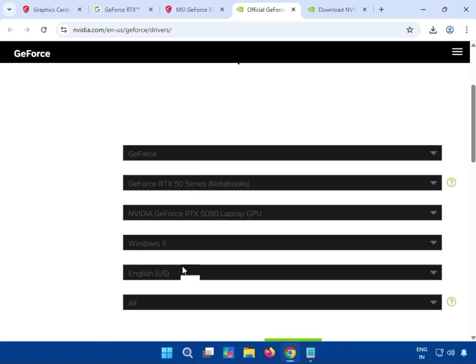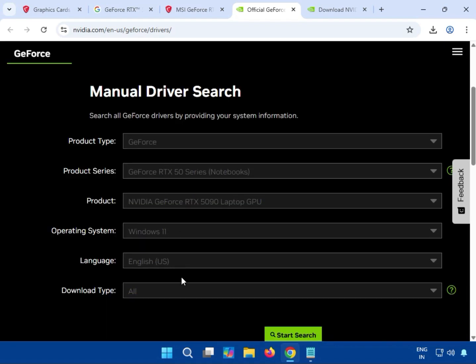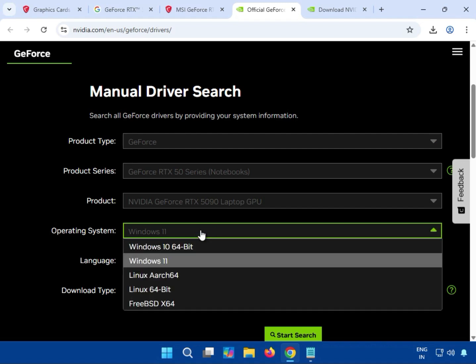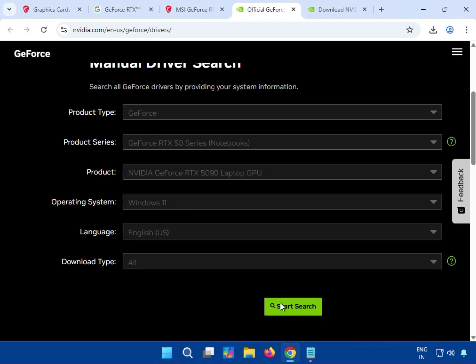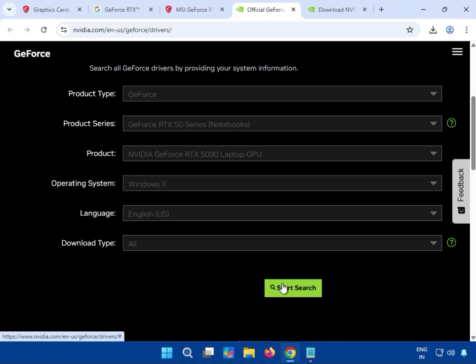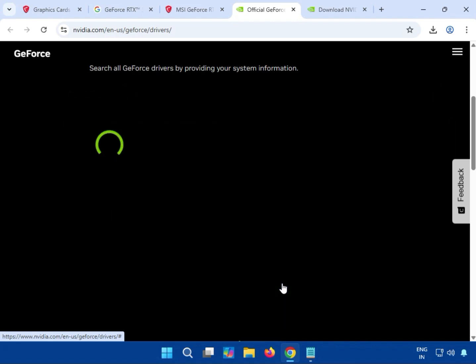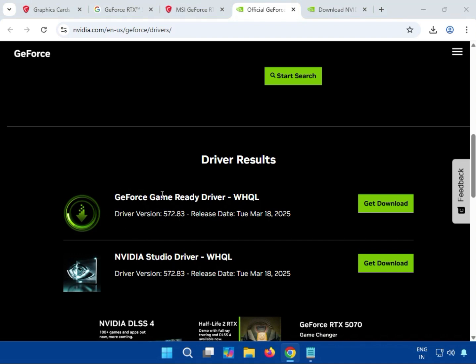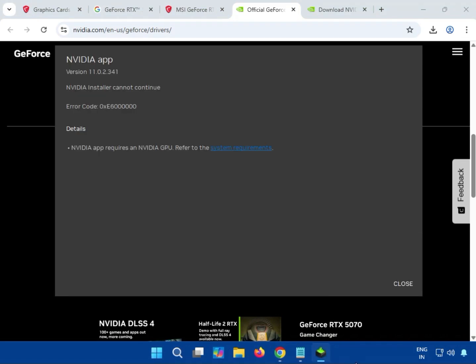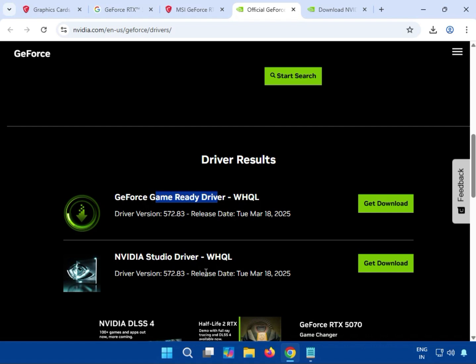It will show the model number. Select the operating system, which is Windows 10 and 11. After that, click search. You can see there are two types of driver, the game ready driver and second, the studio driver. So just click download. After that, next to install it.